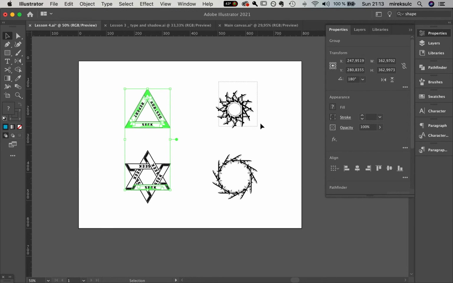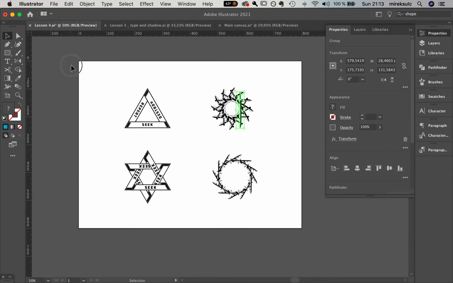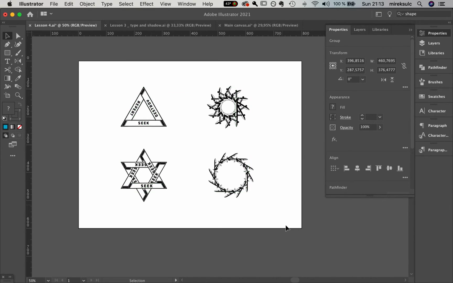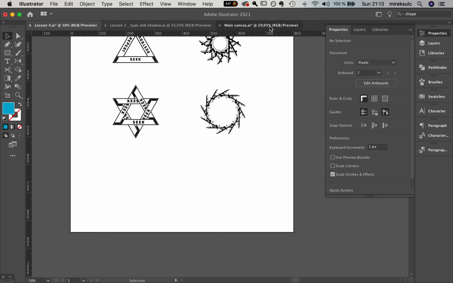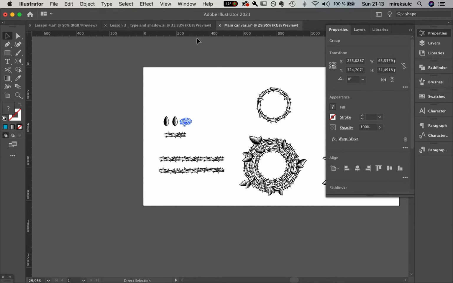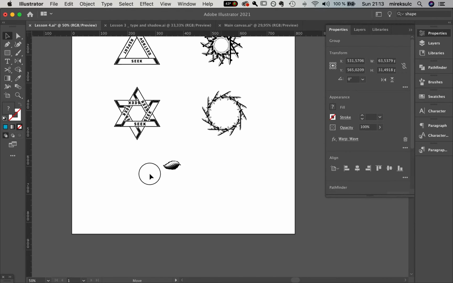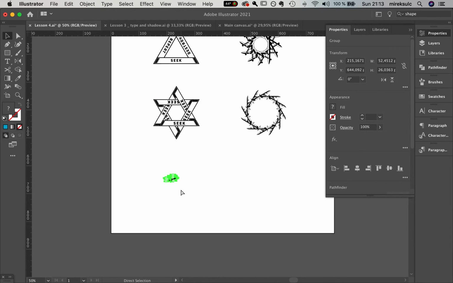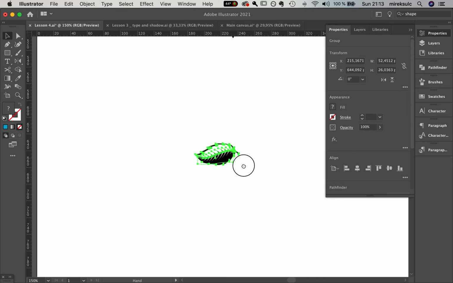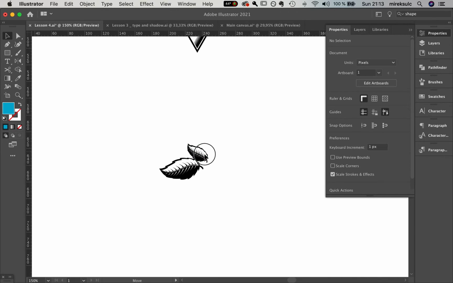You can also use the elements we already have from previous lessons. For example, if I bring in the leaf that we created in lesson 1, you will just have to expand appearance. I still have to learn how to pronounce appearance better. It always sucks for me in these tutorials. Okay.